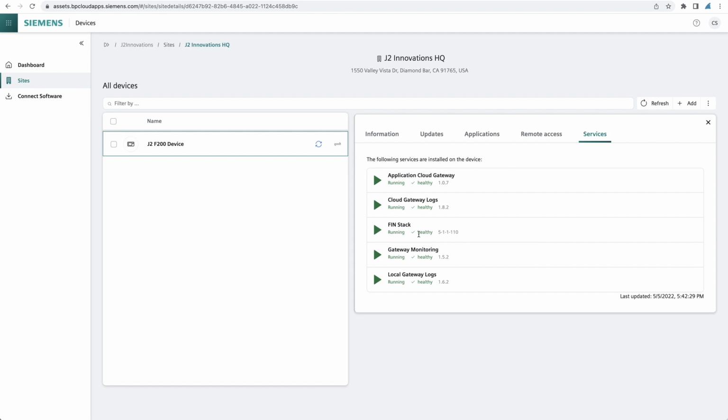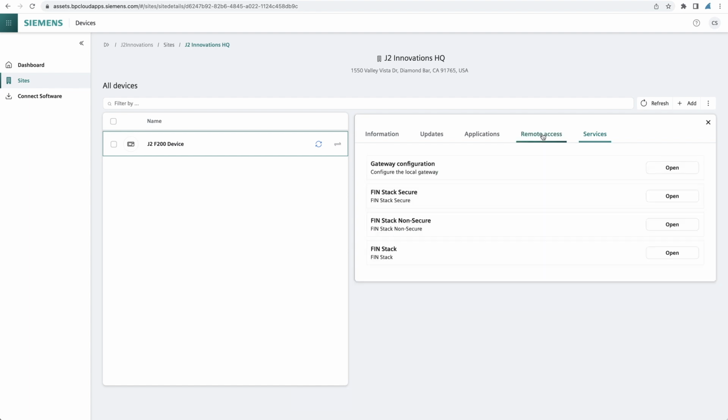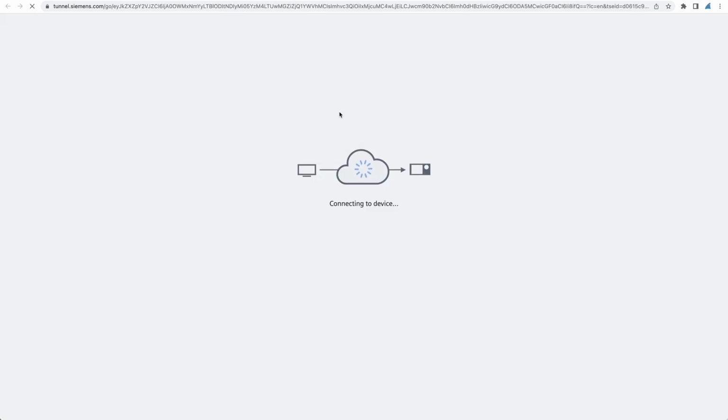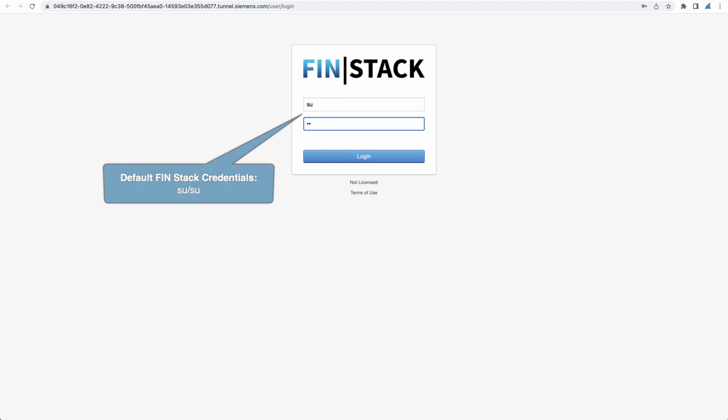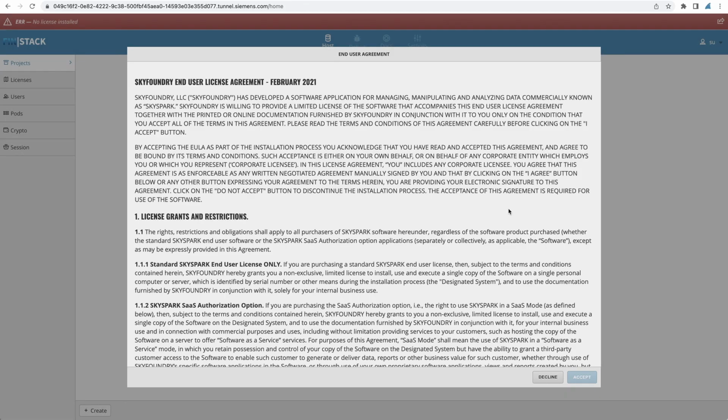To access the Finstack server, you can switch over to the Remote Access tab, hit Open on the desired Finstack gateway to remote into the Finstack server. This should then take you to the Finstack login page. By default, the credentials to log into a newly installed Finstack server are SU for the username and SU for the password. Type that in and press the login button to officially log into your Finstack server.